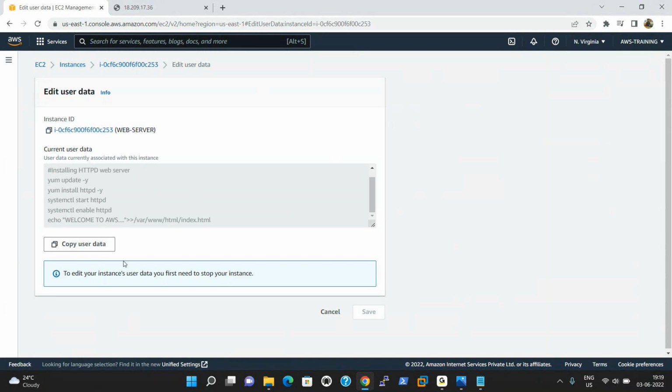But if you want to verify or update the bootstrap, because mistakes can happen, then we cannot directly edit this user data. Then what to do? Here is the notification: to edit your instance's user data, you first need to stop your instance. So first stop the instance and edit your instance data, then save it, now run it. But you cannot edit the bootstrap data while the instance is running. Remember this point.